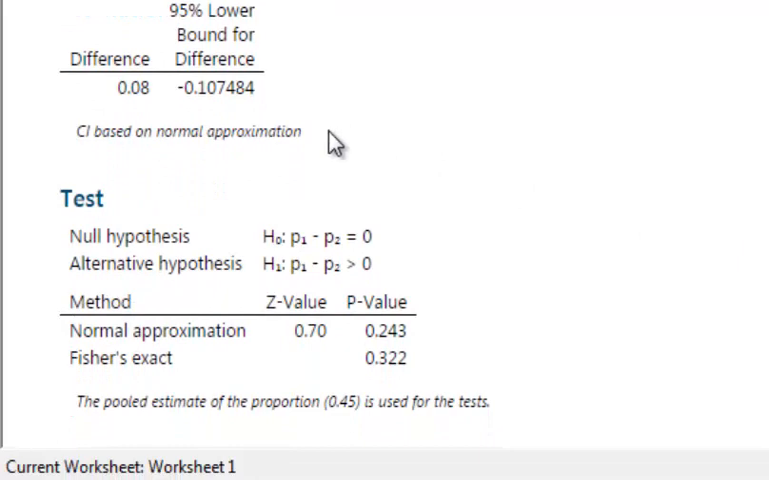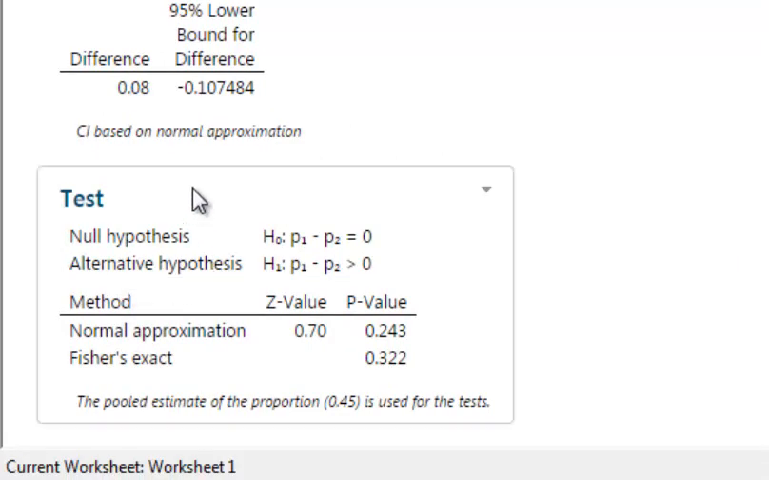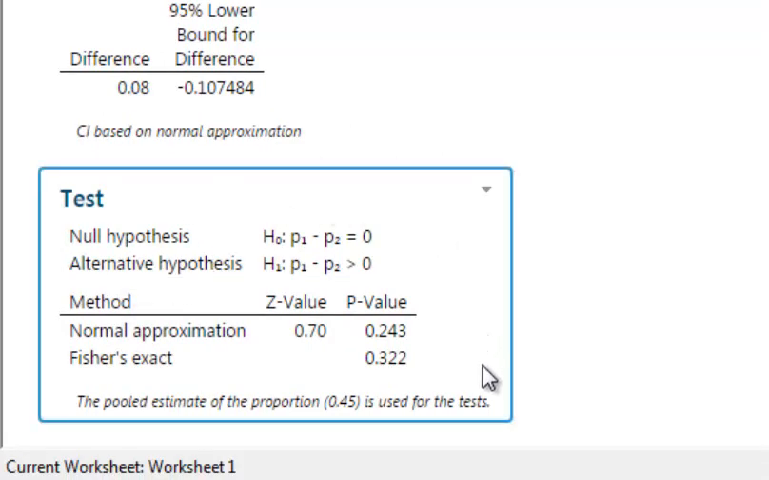Well, going forward, look at the bottom here. This is the test which you need. The alternate hypothesis is that the proportion for males minus the proportion for females is greater than 0. This is what you want to test.